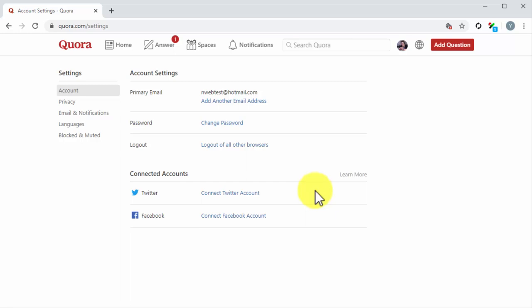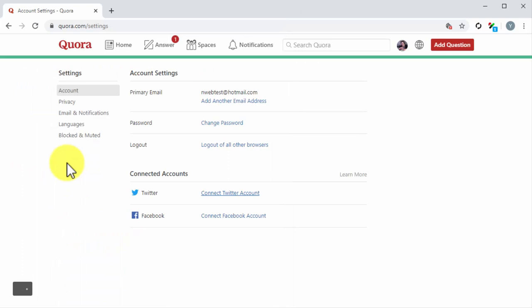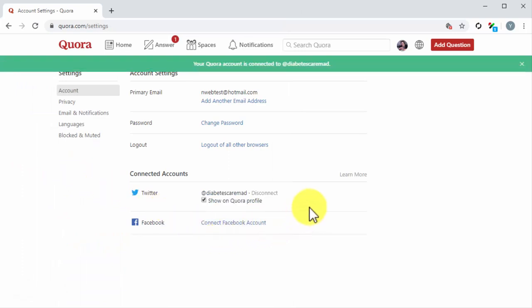Let's connect to Twitter first. Start by clicking on the Connect Twitter Account link. A Twitter login window will appear. Enter your login details and then click on Authorize App. Now your Quora account is connected to your Twitter account.